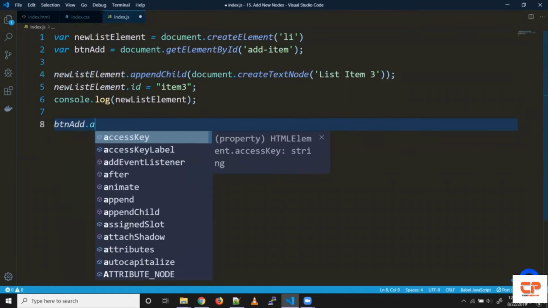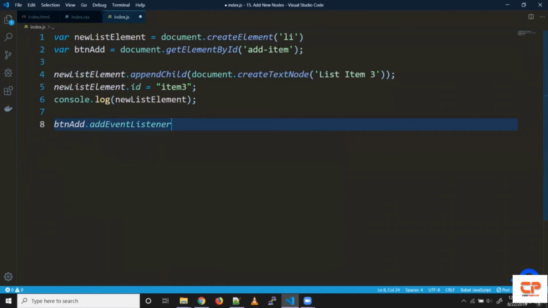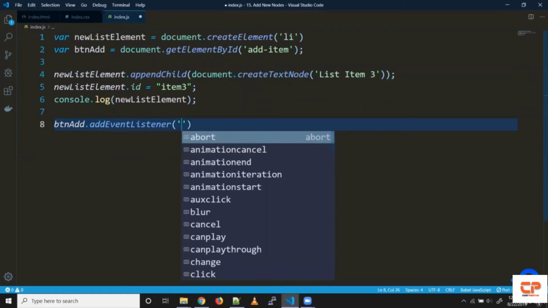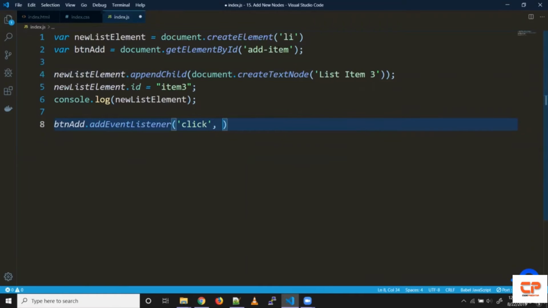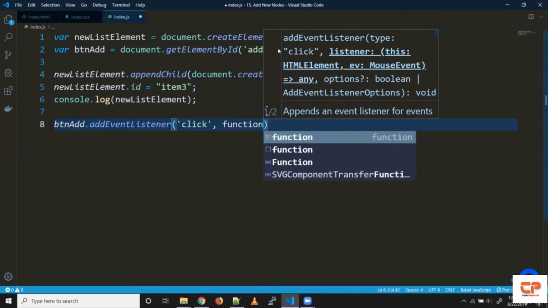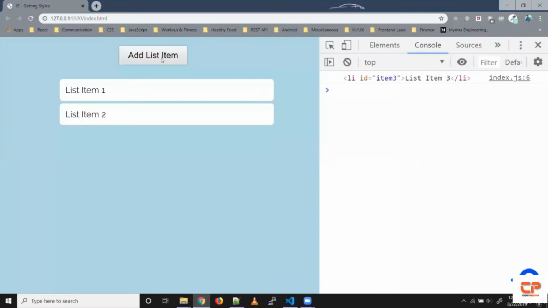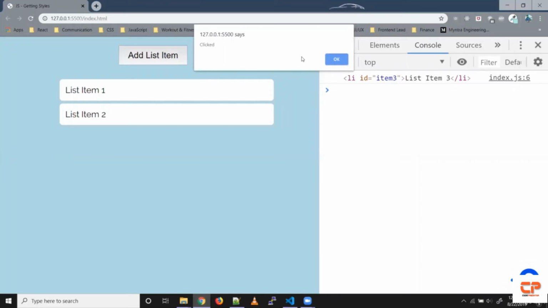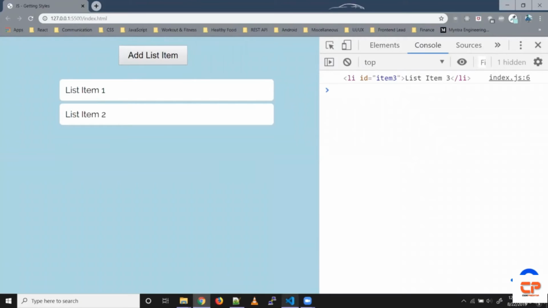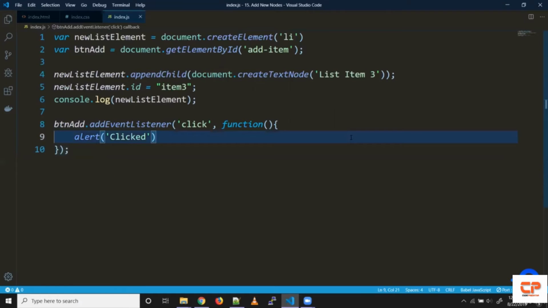So btnAdd.addEventListener. Let's pass the event type, which is click, and let's add an anonymous function here. Let's trigger an alert just to verify whether this listener is working or not. Let's say clicked. Coming back, now when I click on this button, it shows this alert box with the text clicked.